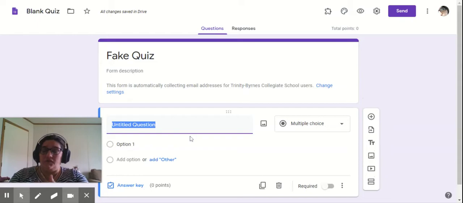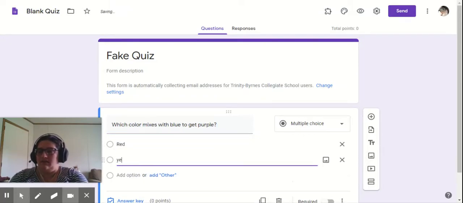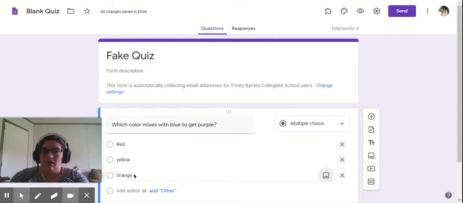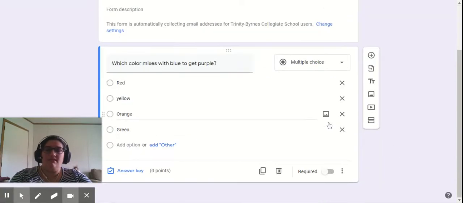You have a lot of options for questions. You can say, all right, I want a question that's multiple choice. This is the easiest type to come up with. Which color mixes with blue to get purple? Since we're doing, I can't spell purple, let's do a test. And you have some options: red, yellow, orange, and green. All right, so that's a multiple choice question type.